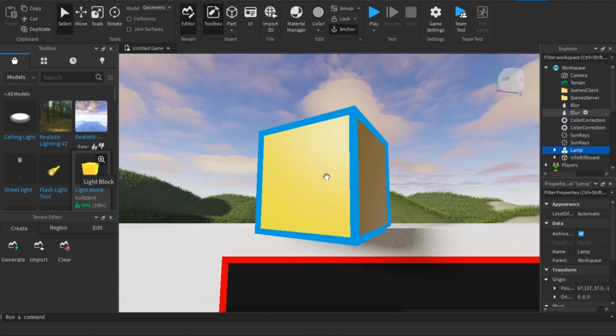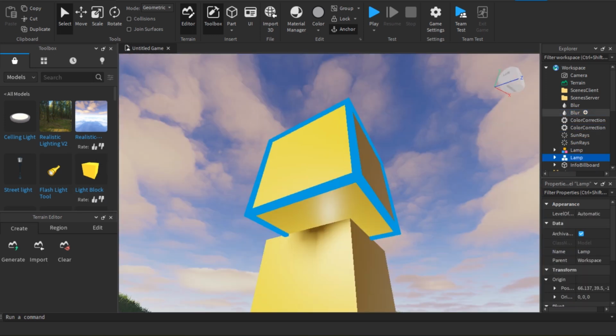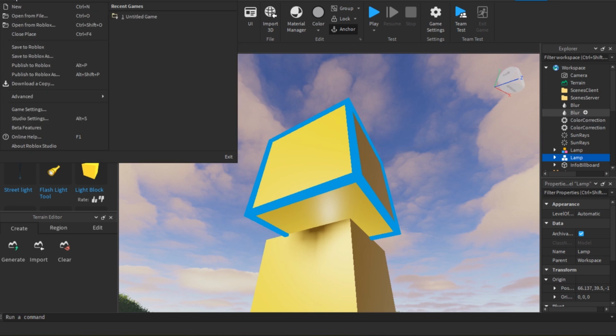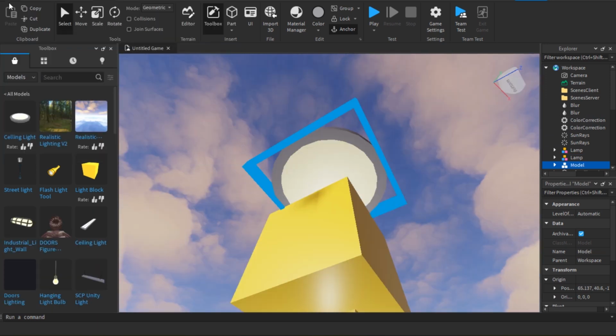Once you add it, you have to go to the settings, and here you have to click on the game settings.